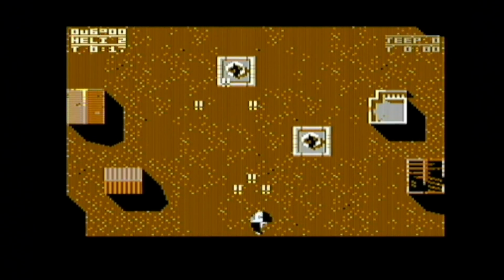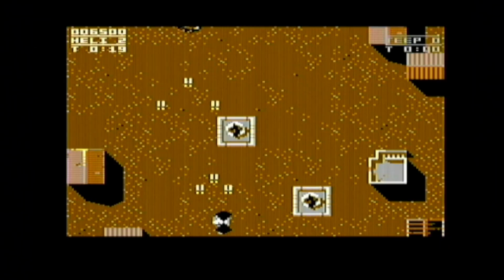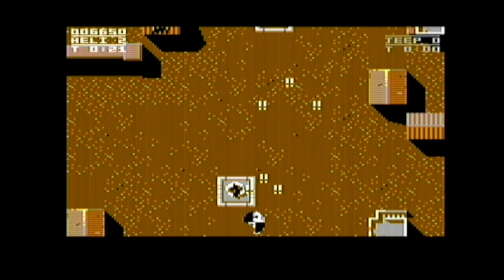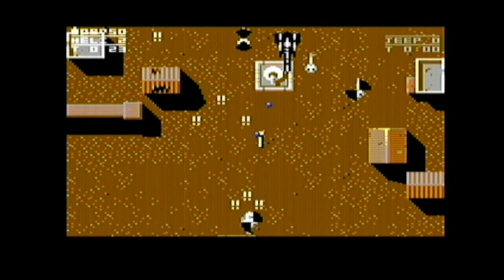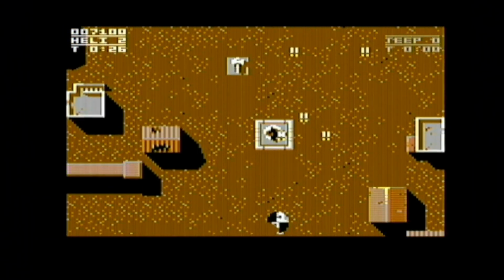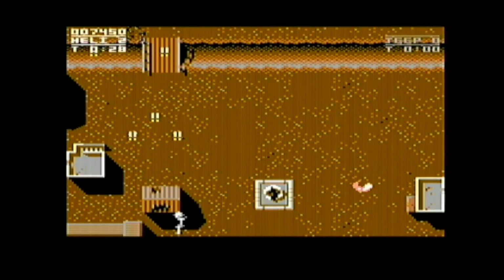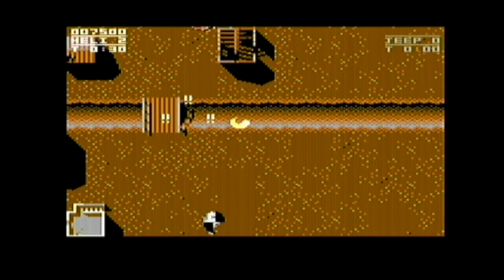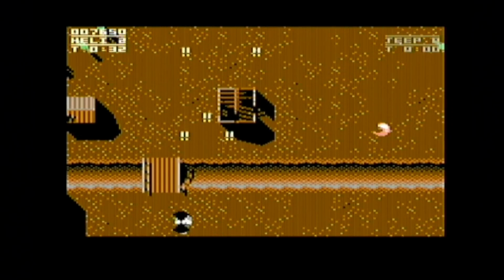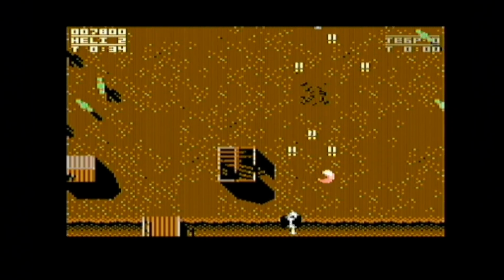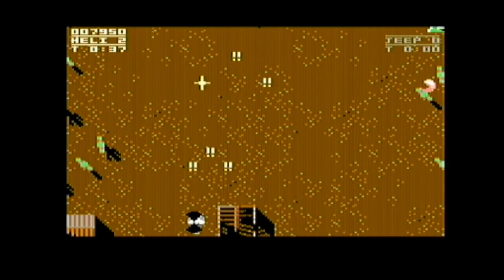Ooh! We've now got triple shot. Lovely. Oh, that makes things so much easier, doesn't it? Look at that. Don't even have to see it on screen. It's dead before it gets there. This is much more like it.